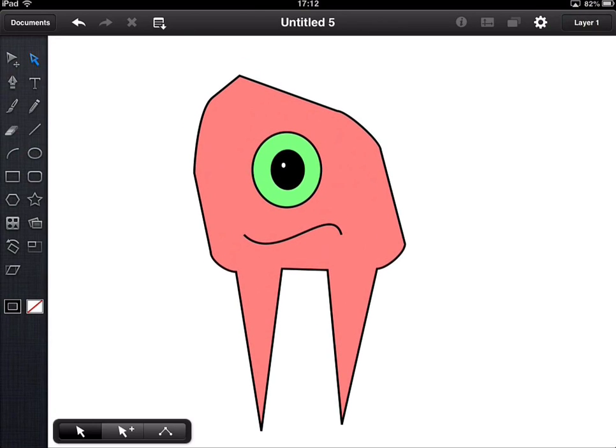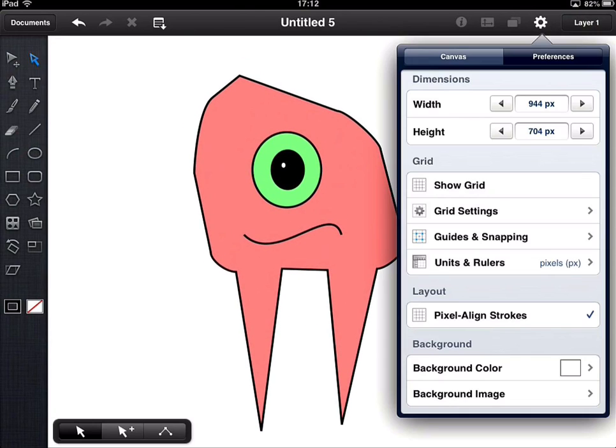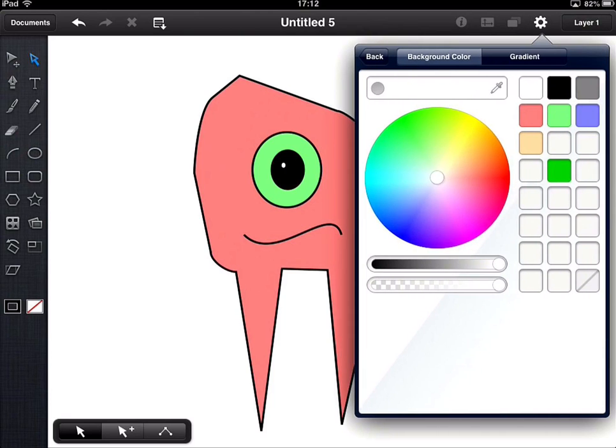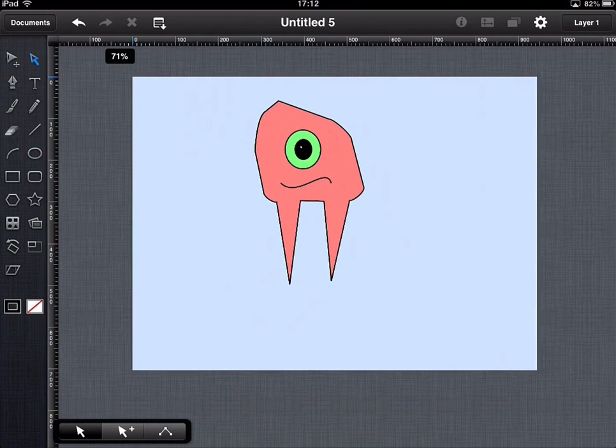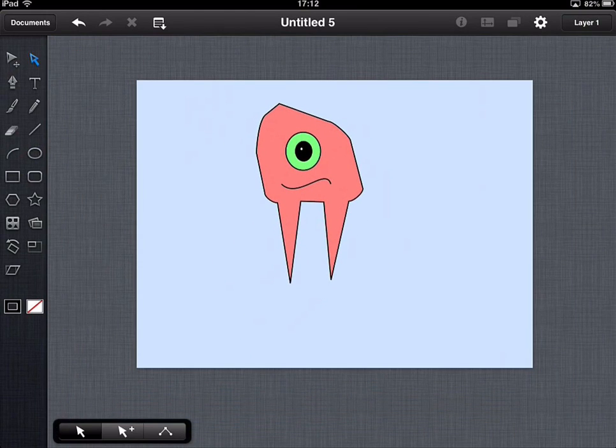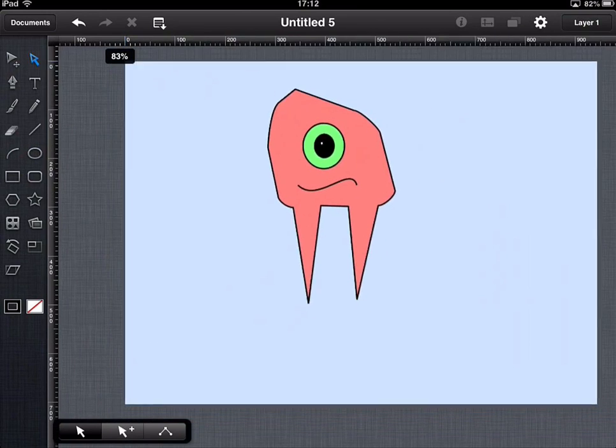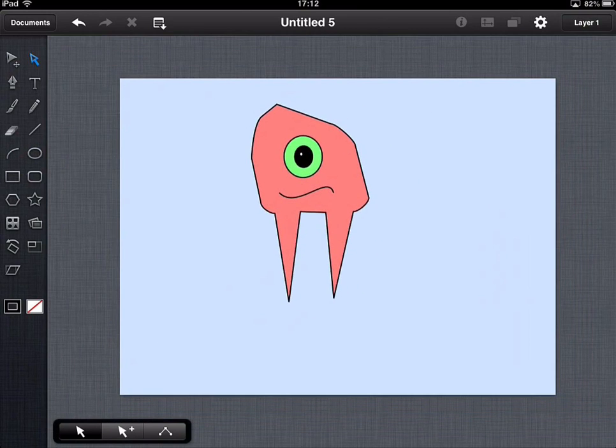Now, approaching the end of this, we just need to add a few little touches. If you go into the top right hand side, you've got a picture of a cog, and in there you can actually adjust the background. So if you click on the background color bit, you can choose yourself a nice color that will complement what you've done with your monster already. And then if you zoom out, by the way, zooming is done with a pinch, pinching in and out, as is standard on most iPad programs.